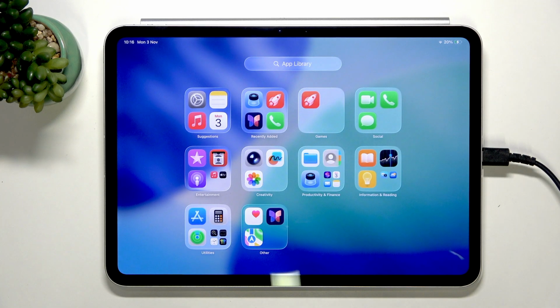Hi, it's HardReset, and today I'll show you the camera tips on iPad Pro M5.